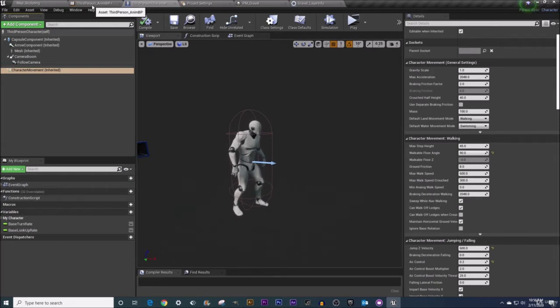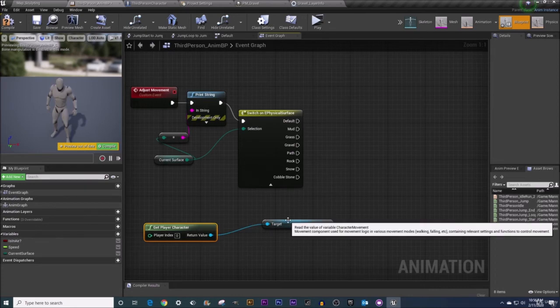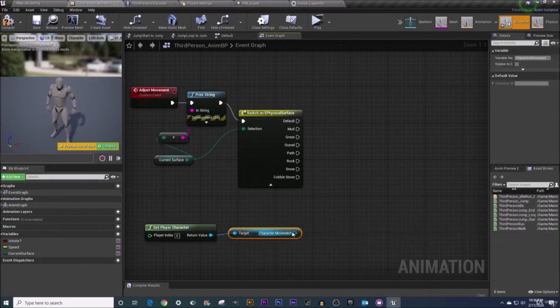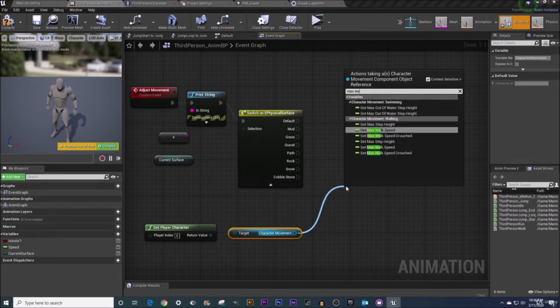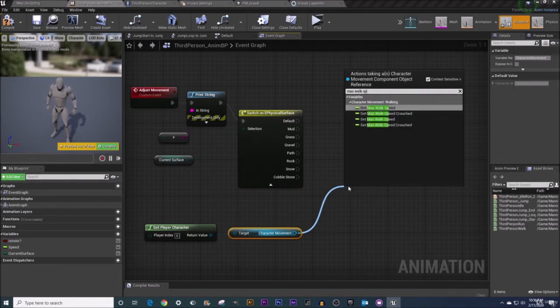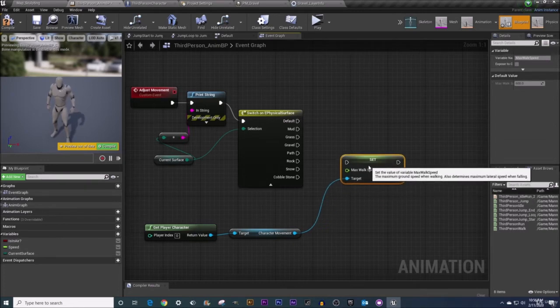So here back in my third person anim BP, now that we've got the player character and we've got the character movement component, we can drag a wire out of this and find those various properties. So if I type in max walk speed, you can see that I can drill down into that movement component and get or set the character's max walk speed. In this case, I want to set the character's max walk speed. I'm going to affect how fast my character can move when on different surface types.